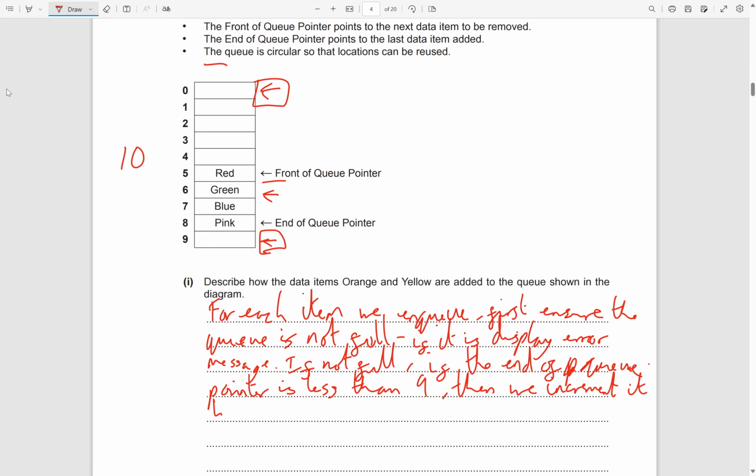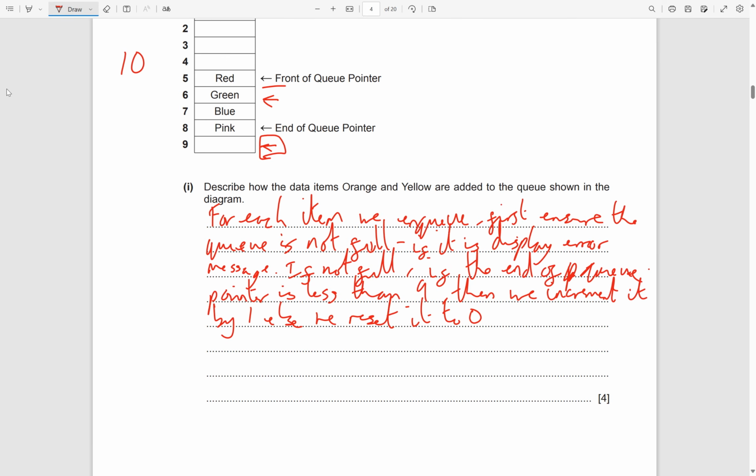Let's say we increment it by 1. What else? Yeah, we reset it to 0. And when we've done that, we can just insert the item in that position.